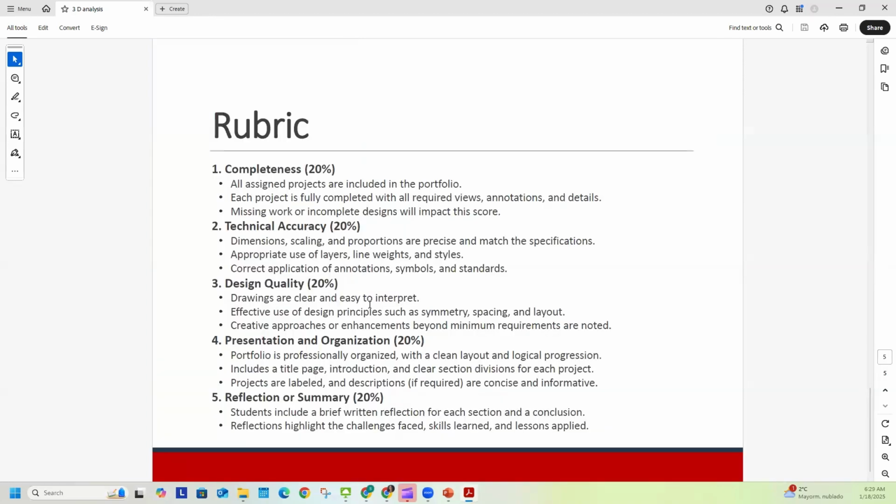Okay, and then this is just showing a rubric, so you will be graded on your completeness. So you should have all the assigned projects included in your portfolio. And your technical accuracy, so all the dimensions, scaling, and proportions are precise and match the specifications. Your layers and use of line weights and styles are appropriate as well. Your design quality, so the drawings are clear and easy to interpret. And it's not like your drawing is way off to the side, for example, right? It's going to be centered on your piece of paper. And so make sure it looks good by design.